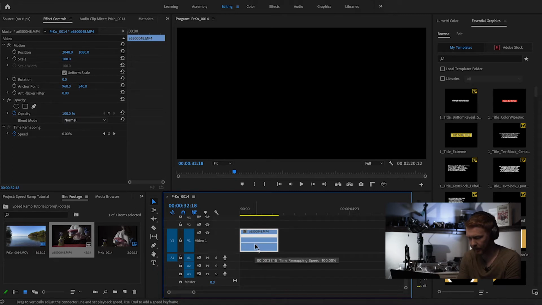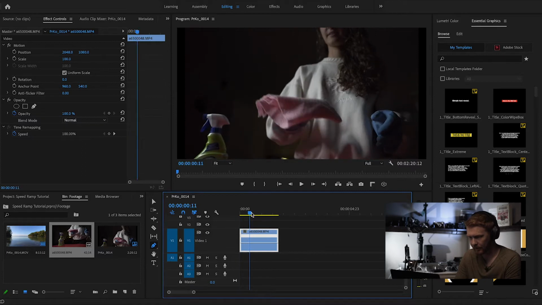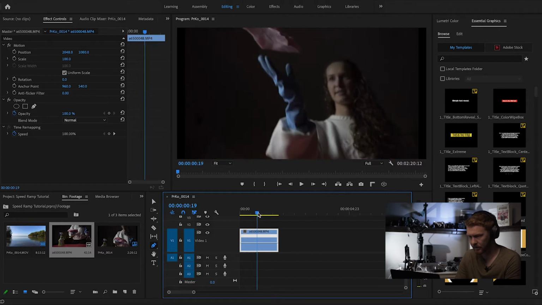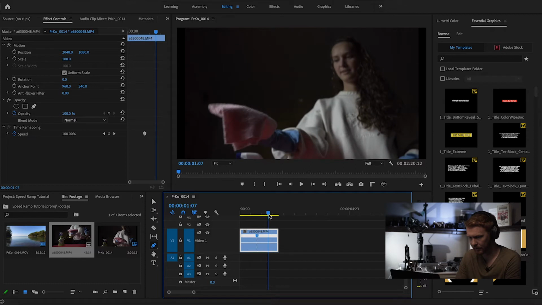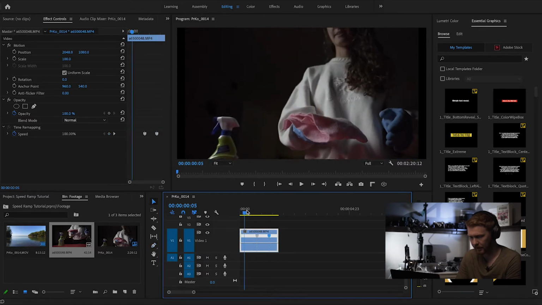So now if we click P, we're going to get our pen tool up and we can drag along to find the point that we want to start the change. So we want normal speed right here. And just as she's throwing up the towel, we're going to say we want it to go into slow motion right about there. So we're going to mark a point here. And then we're going to find the point that we want it to come back into normal speed, which I'll say is right about here. I'm going to click P, draw another point. Now we've got normal speed leading up to here.